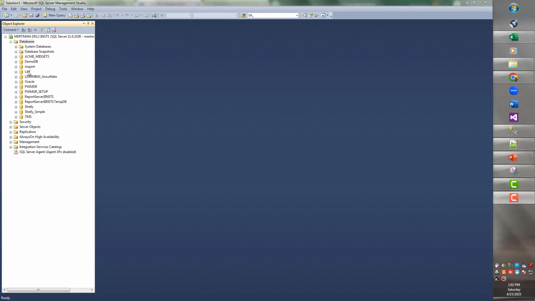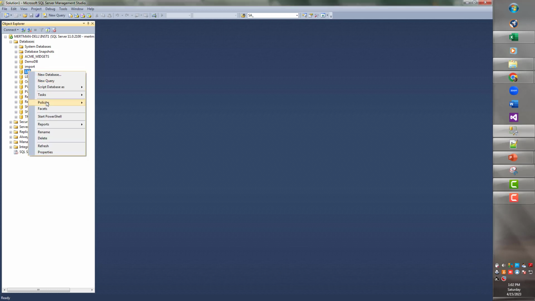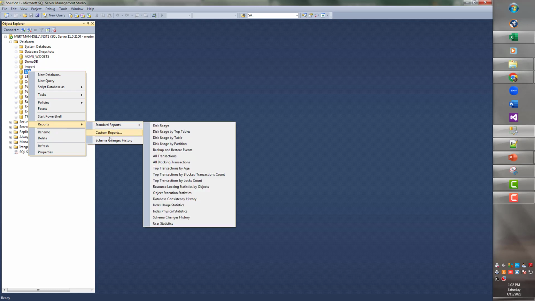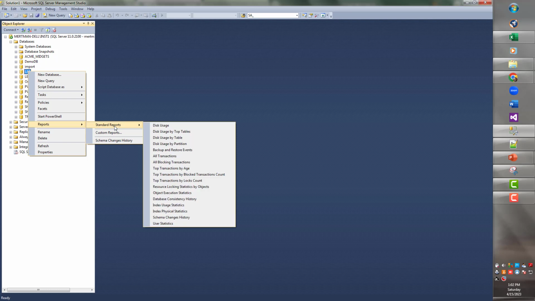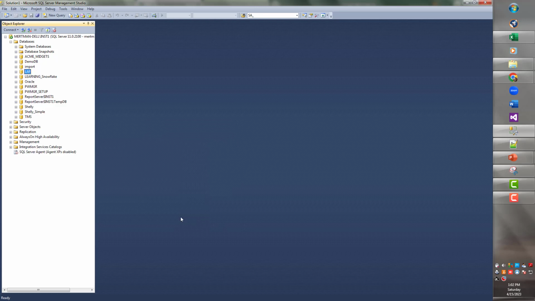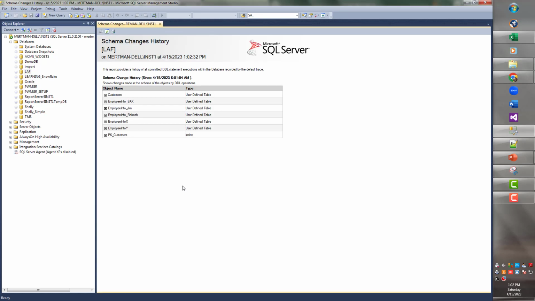So let me just randomly pick a database. You pick a database, and then you right click and you go to reports. Now I have schema changes history right here. You may not, because I've been doing this all morning practicing. But when you hit standard reports, it will be here no matter what. So you click on that, and then it just comes up and it does this thing.